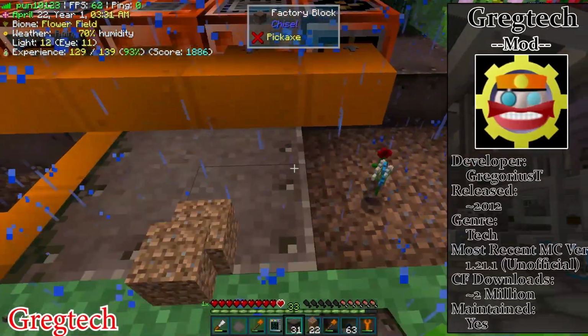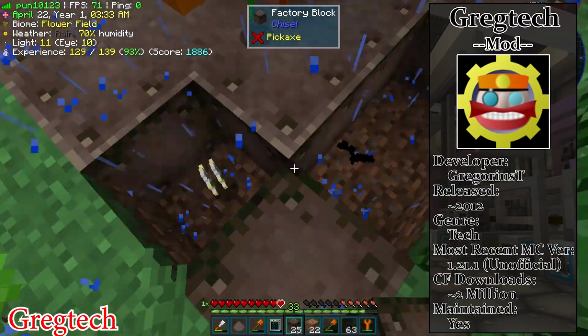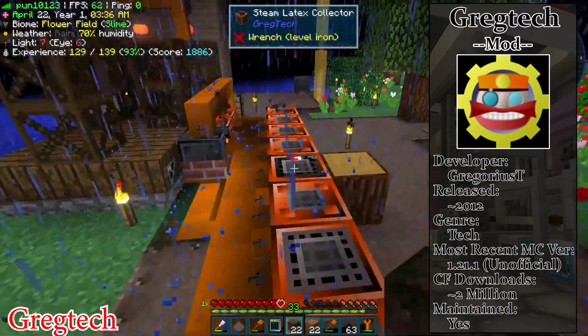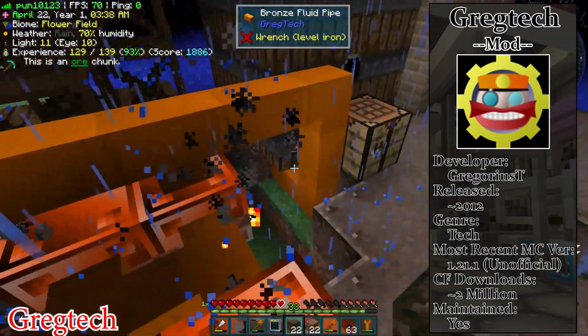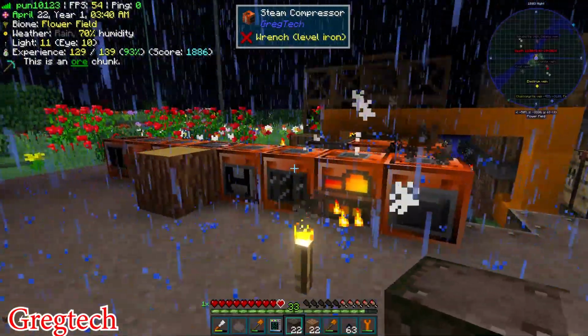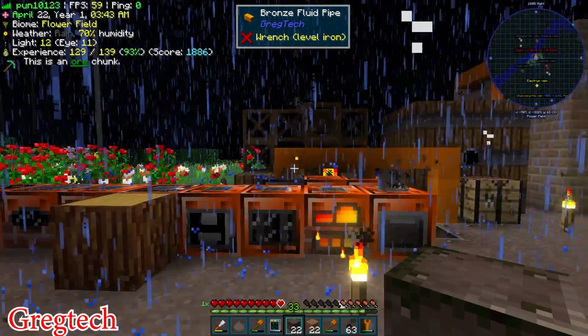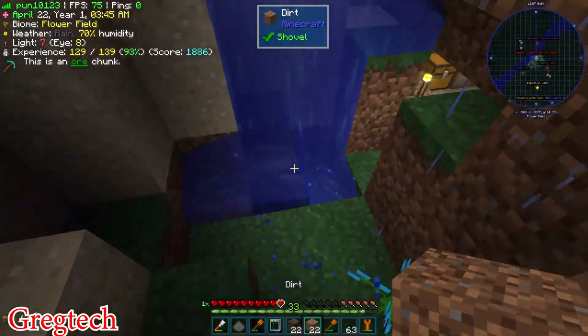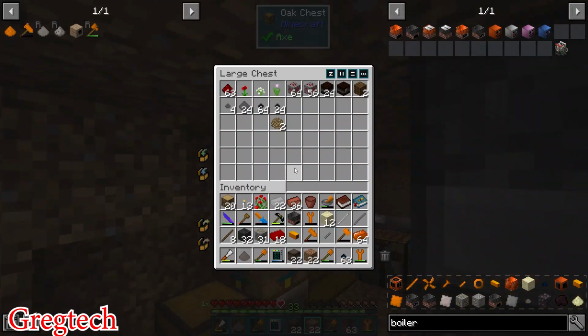GregTech is an interesting mod. In fact, there's so much to talk about I doubt I'll be able to explain it all here, but I'll try and give you a good rundown. It began as an add-on to Industrial Craft 2 that added some new content to the mod. However, the mod's scope quickly grew, outgrowing IC2's progression to the point where it became its own standalone mod.